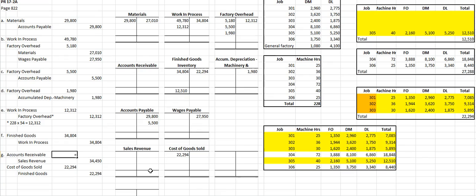It says that we sold job 301 for 8,250, right? 8,250. And then job 302 was sold for 11,200. And finally, job 303 was sold for 15,000. And so that comes up to 34,450. So we're going to recognize that as sales revenue. Sales revenue is 34,450, and they said that it was through account. So we're going to have an account receivable, 34,450, right?